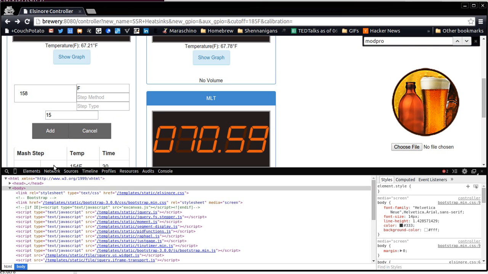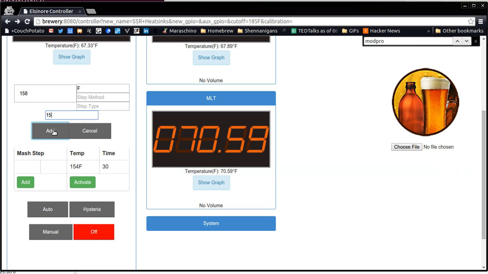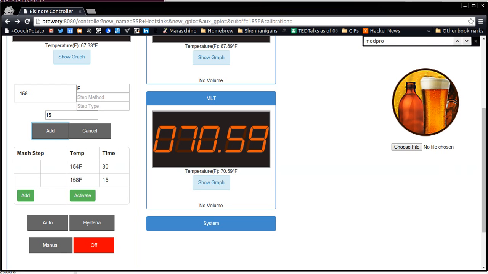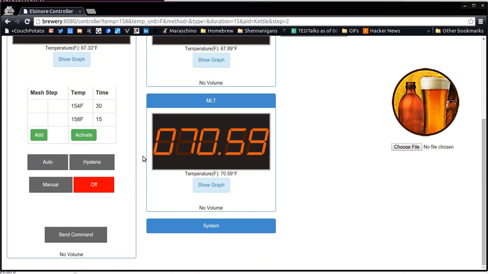The parent's broken it. Or not. I don't know what's going on quite yet. There we go. 158 Fahrenheit. Just me being a little bit slow and not pressing the button correctly. So now I don't want to add any more steps, so I can hit cancel. And we're still in edit mode. Nothing's changed yet. And now I've got mash steps set up.